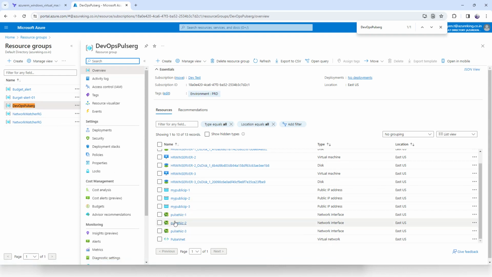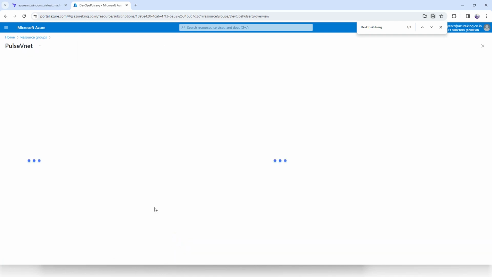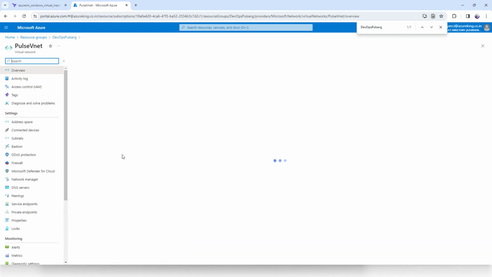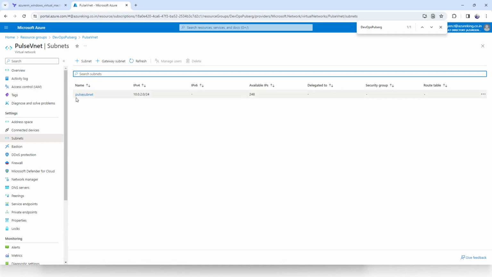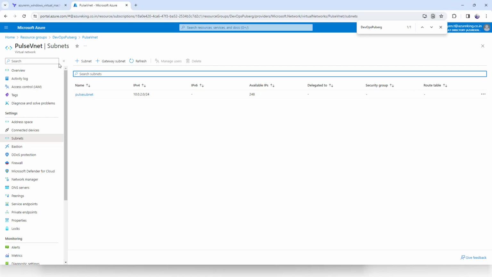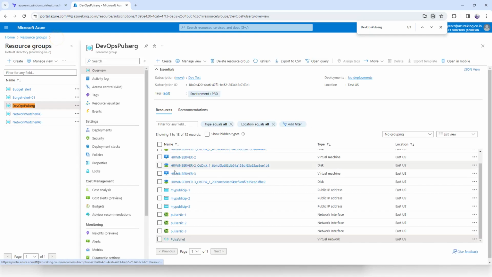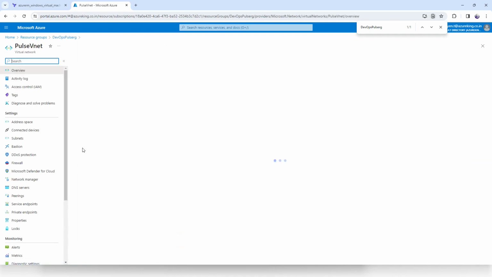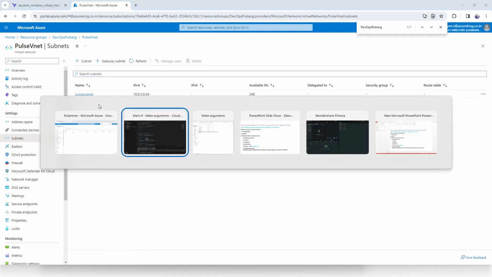Subnet will not show here. You have to go under the vnet because the subnet is attached within your vnet. So if you go to subnet, whatever name you have given, you will get here. You can see pulse subnet, if you want to check. Pulse subnet. You see your subnet, pulse subnet. Because this subnet is attached to your vnet, that is why you will not directly see it here in the resource group. Always you have to go within your vnet, click on your subnet tab, and you will see the same name that you mentioned in your configuration.